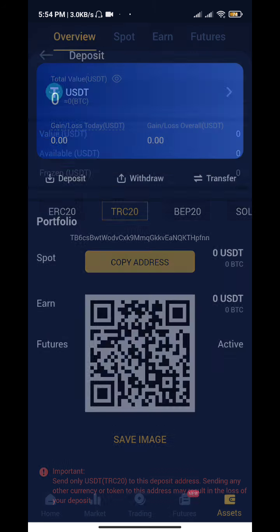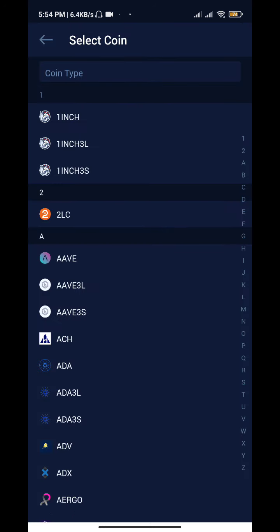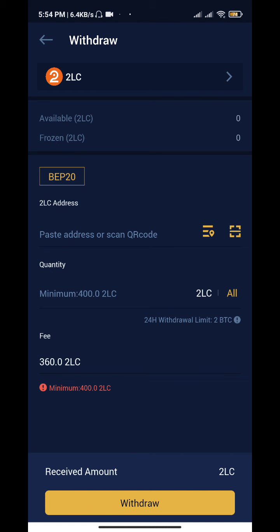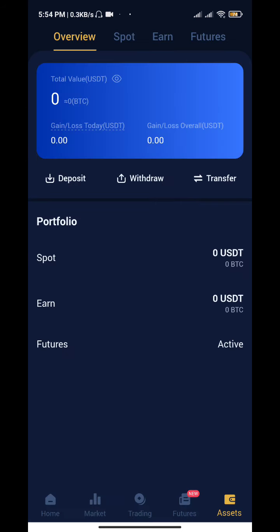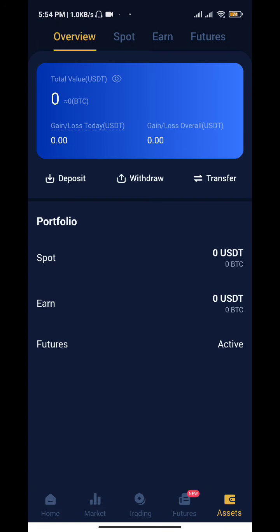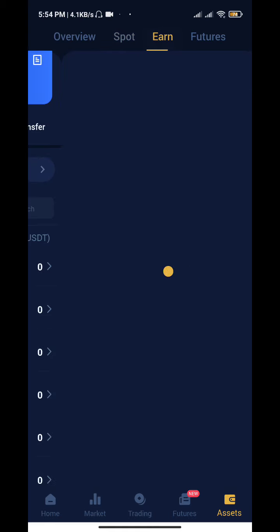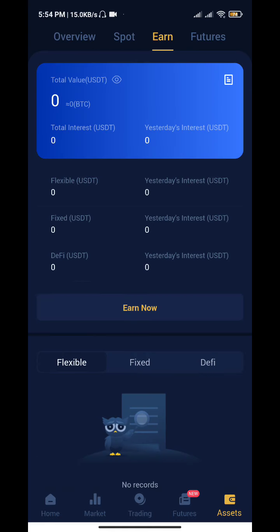So it's very simple. Now it's the same with withdrawal. How to track withdrawal? For example, calculate withdrawal. There is that address. How to withdraw these crypto coins and transfer them. You can also transfer your crypto from one wallet to another. Here you can see spot, like Binance, and earn. Here you can click earn now.